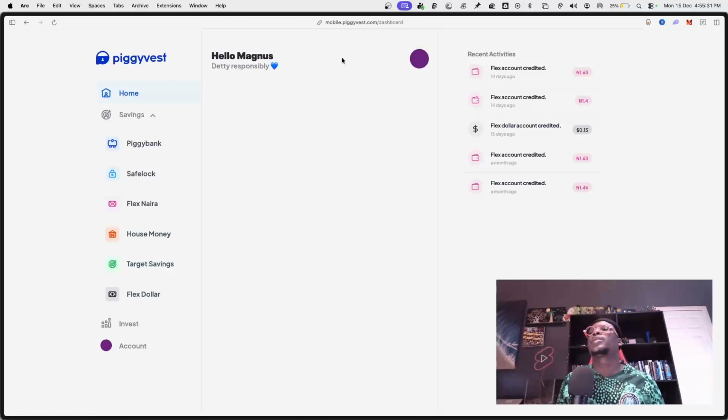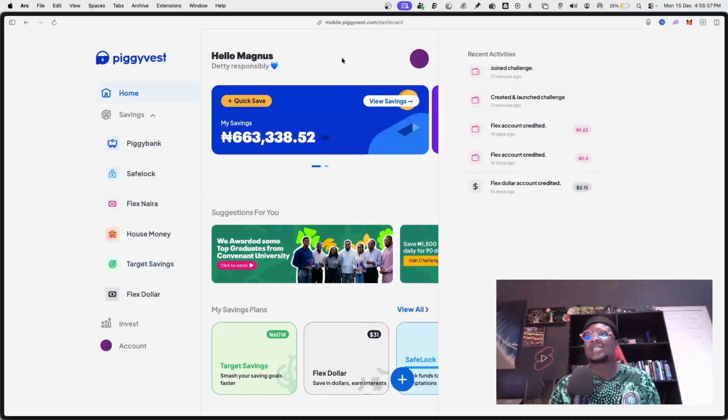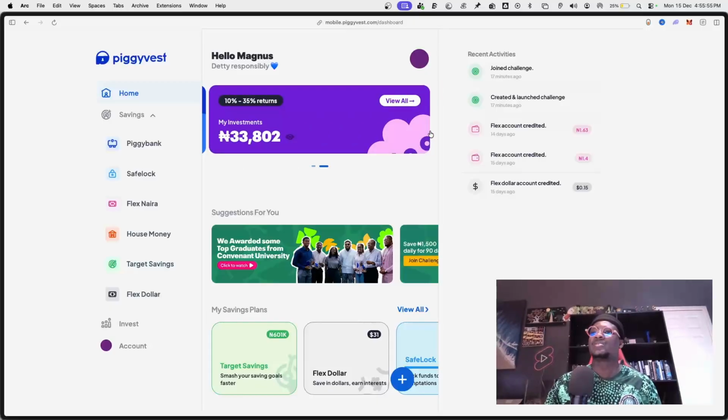So I hope I have helped you to pretty much master the platform and understand how a lot of things work. As you can see here, this is the amount I have on the platform, thanks to the target savings we are doing. And again, there is the savings, and besides savings, there is the invest option as well. That is what PiggyVest is about. That is what it's used for.